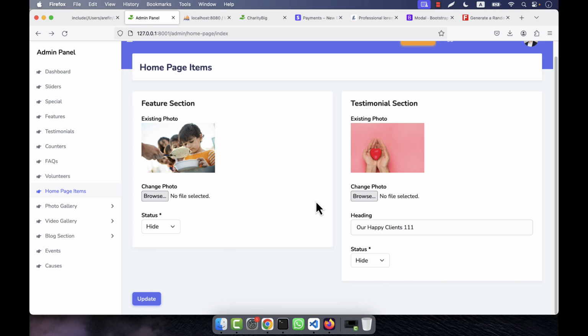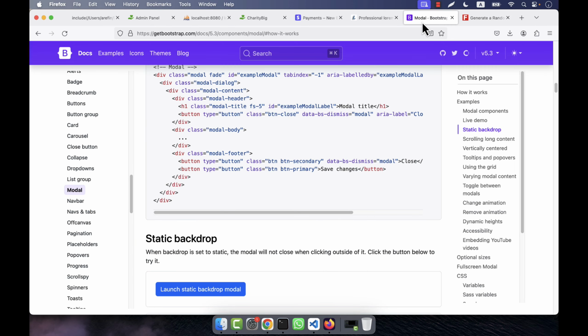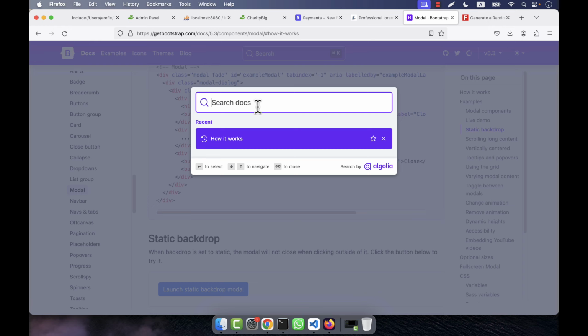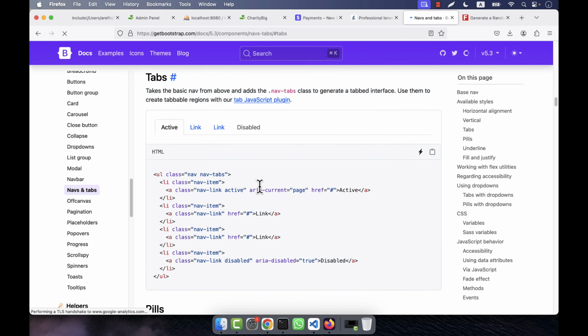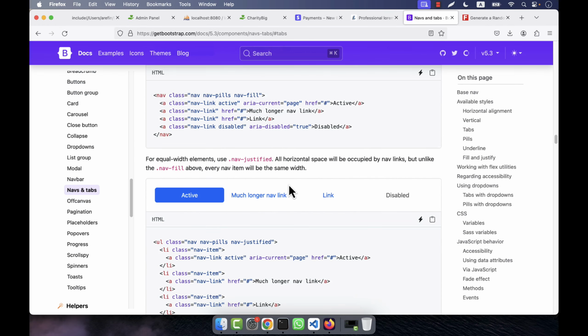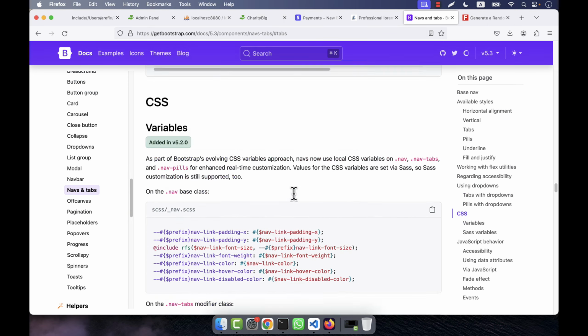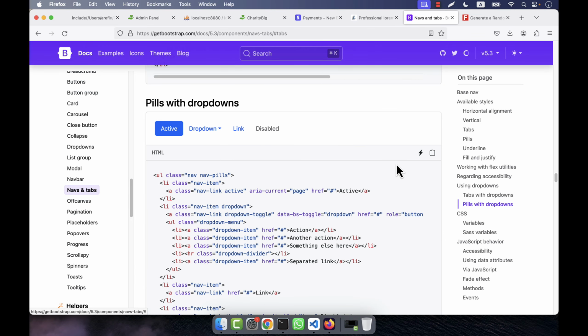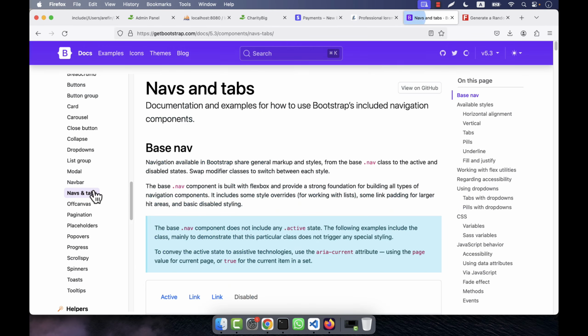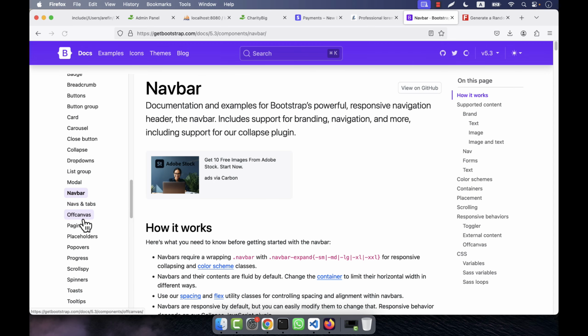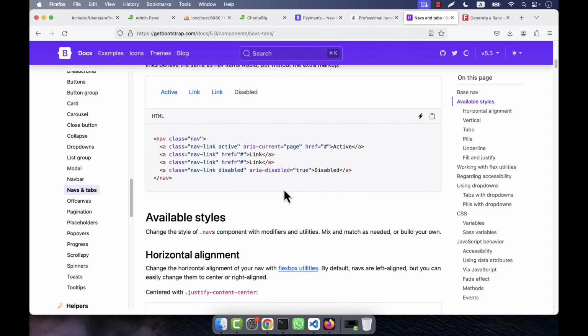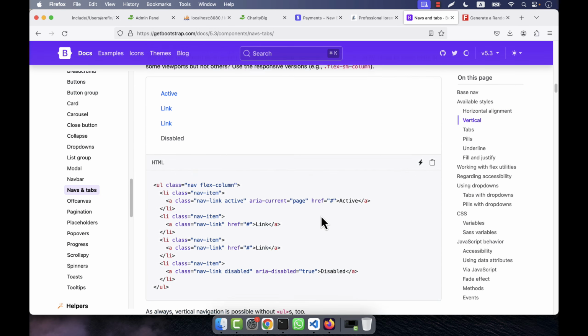I added them here, but it looks a bit bad. I do not think it looks good. So what I can do is make it look good. I am going to the Bootstrap option, and here I am going to use the tabs. I am going to check the Bootstrap 5 tabs, go to the bottom, and here is navbar, nav and tabs, navbar tabs. Okay, active link.